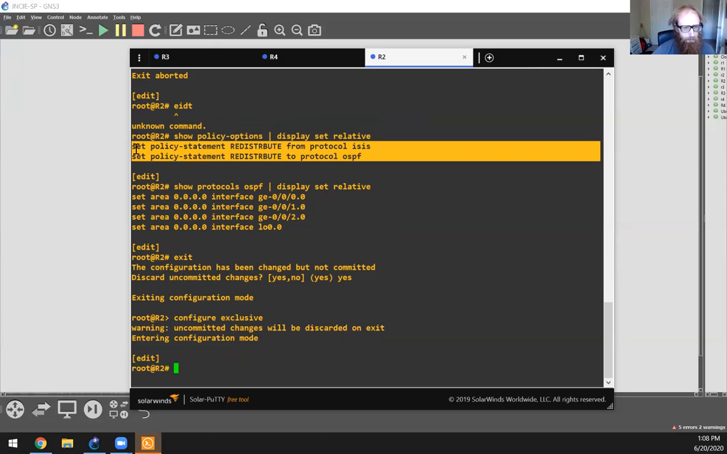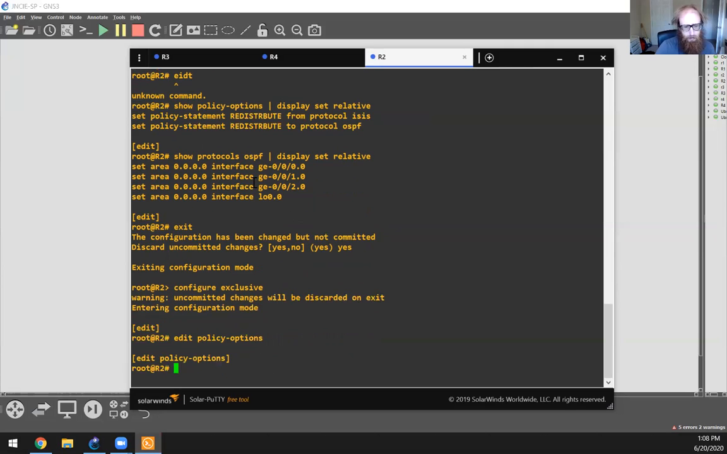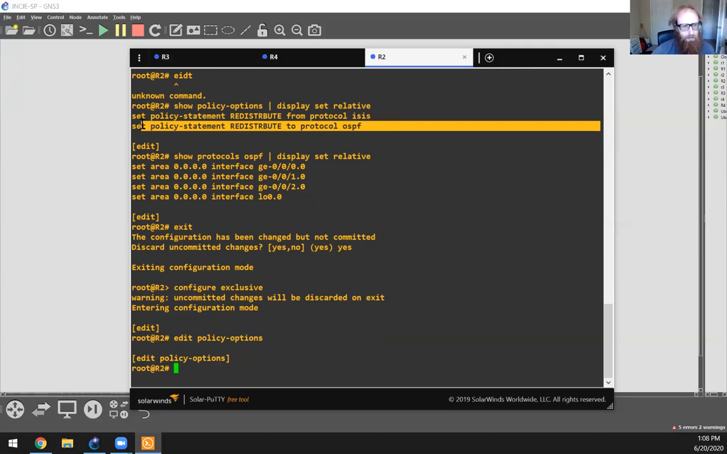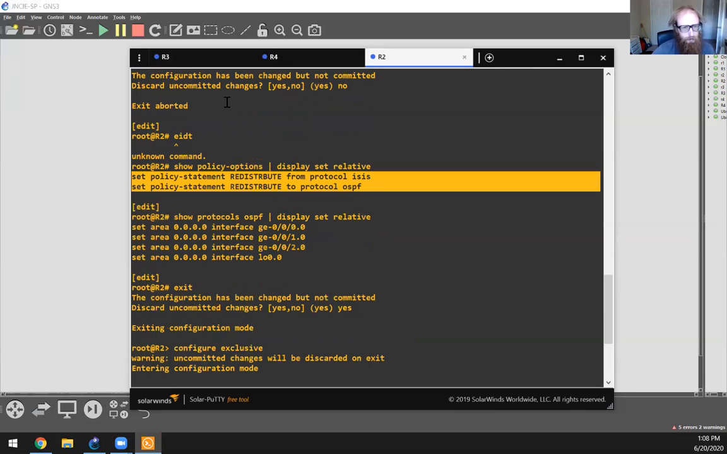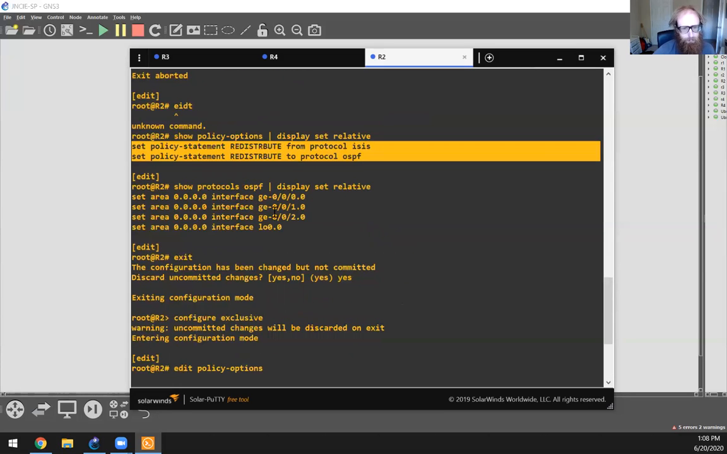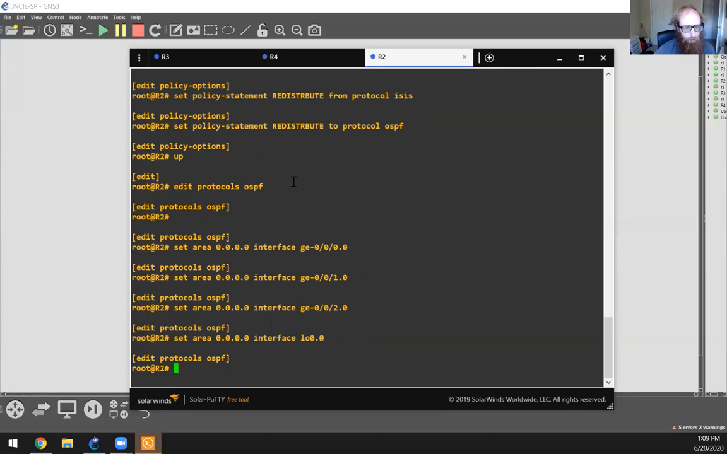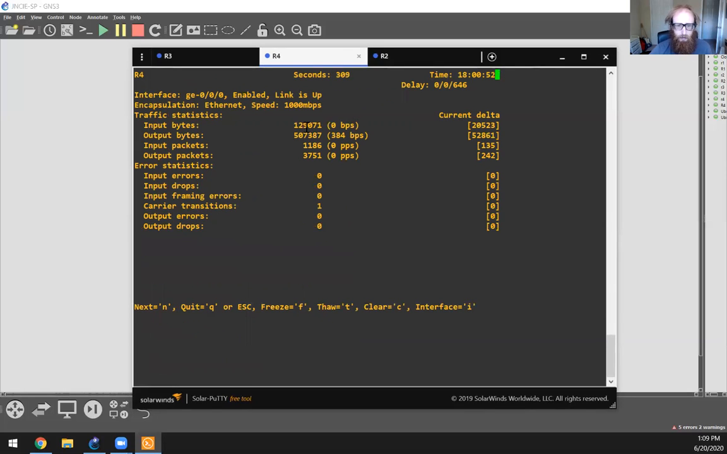Oops, but we did a display set relative. That was probably not the right one to use in that case, but it's just as easy as going into the hierarchy level. So edit, yeah. Perfect. Okay, so now we can do a commit confirmed 1, and hopefully we'll see these spike way up and never ever go back down.